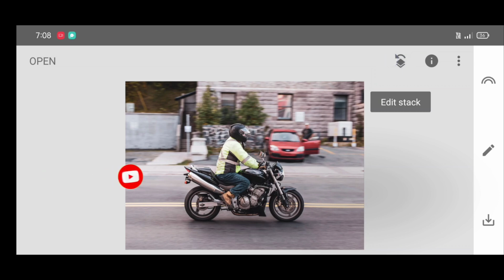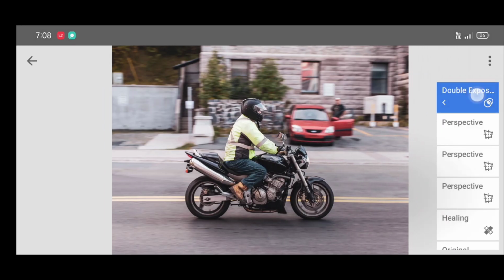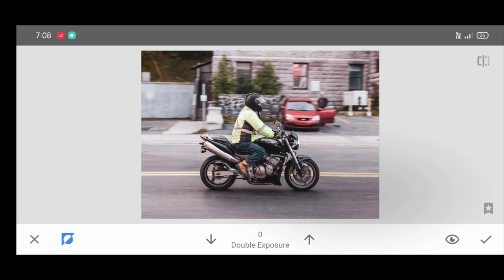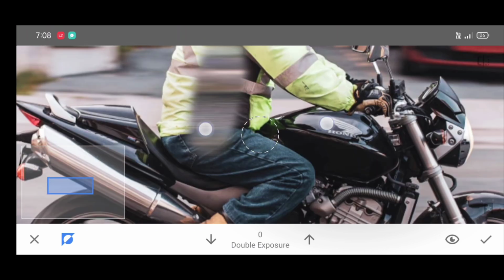Now click on edit stack. View edits. Picture, click on invert. Now decrease the percentage to zero.